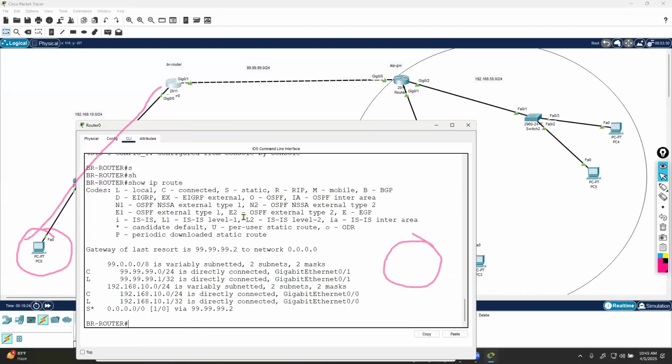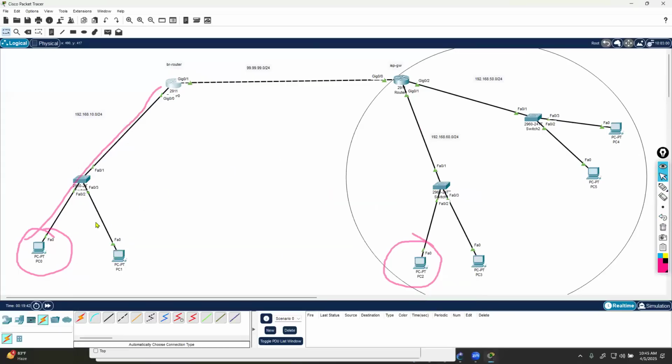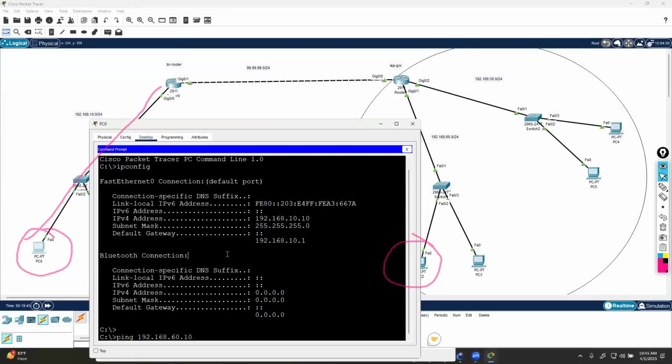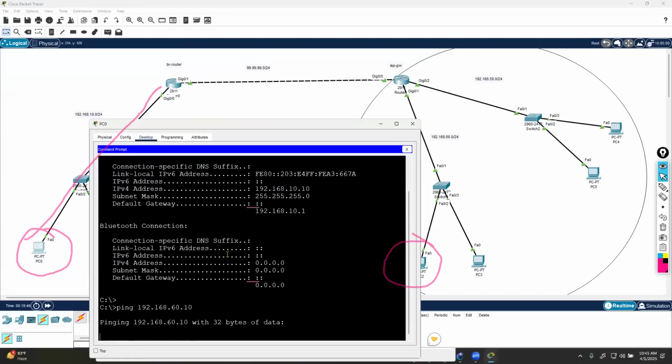You can verify that for any unknown destination, you can go via 99.99.99.2. And here we have an entry with S asterisk. S is what? Static, and asterisk means default. So this is a static default routing configuration. Now, if I'm trying to initiate my traffic to 60.10, you can verify.